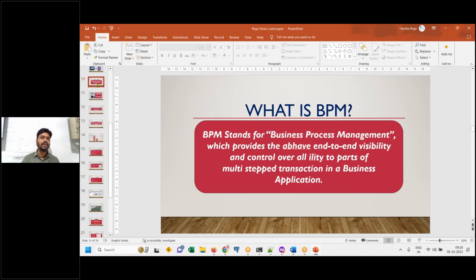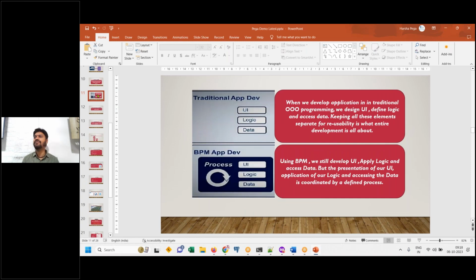Next, here you go. How is BPM different from other technologies? You're developing applications using other technologies and you're developing applications using BPM. When you are using other technologies, you are going to develop UI, business logic, and database related stuff. Here in BPM also you have UI, business logic, database, everything is there. Additionally in BPM you have one more thing called process.